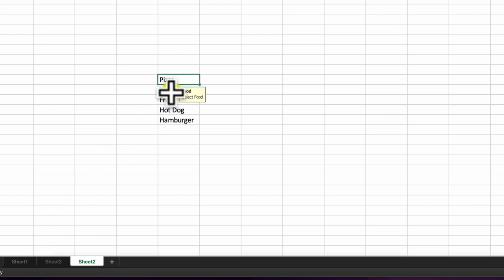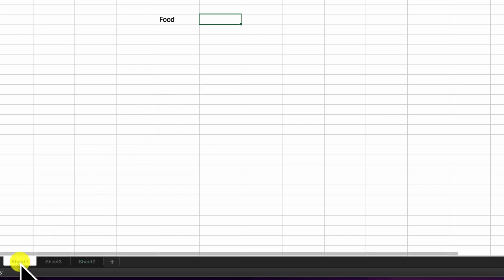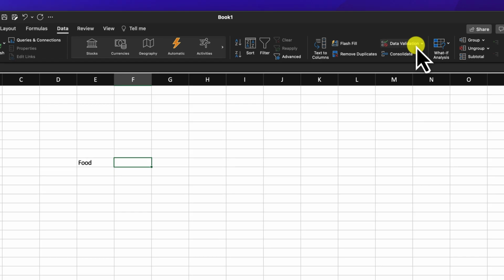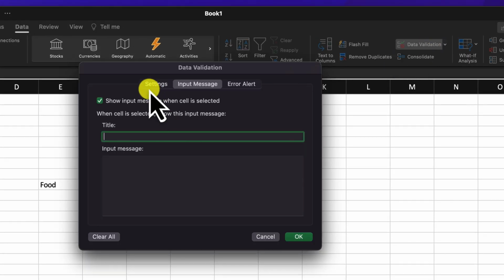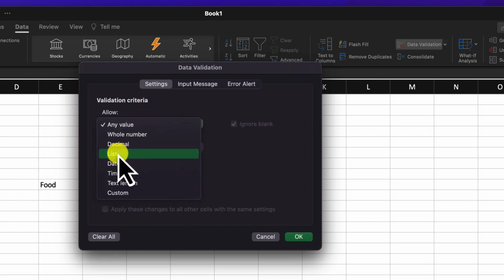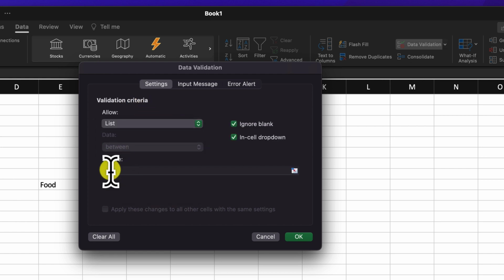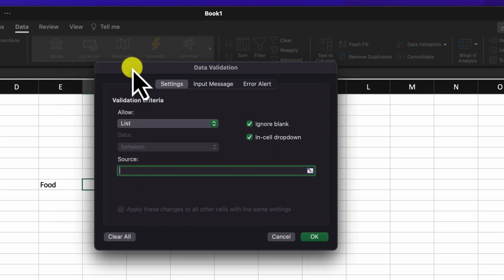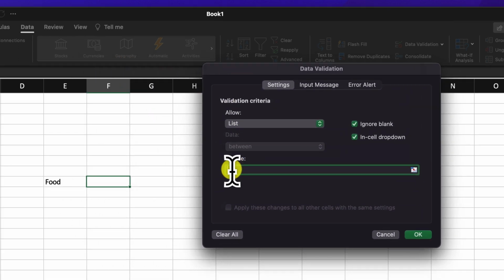So you first want to type those out, and then you come back to sheet 1, and you want to highlight the cell where you want the drop-down list in Excel. You come over here to data validation, and you want to go to settings, and under the validation criteria, underneath allow, we're going to select list. Okay, now we're going to select the source. We're just going to move this over. Okay, so we selected source.